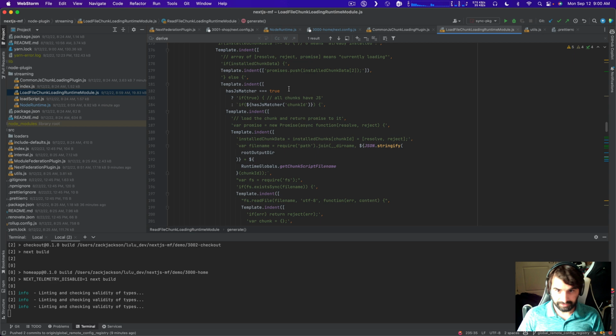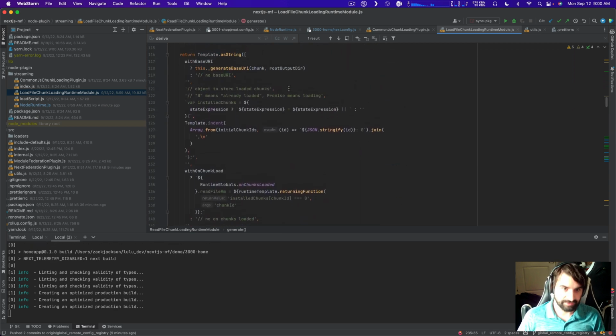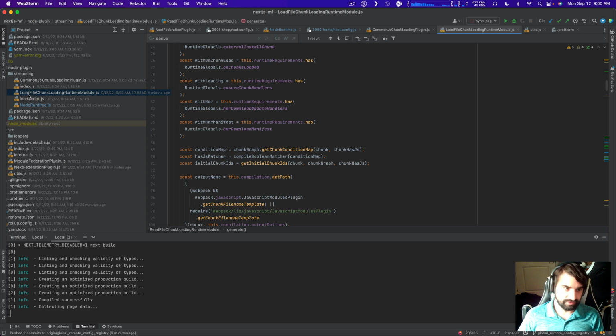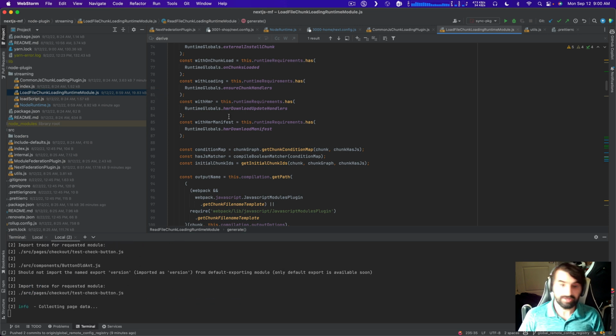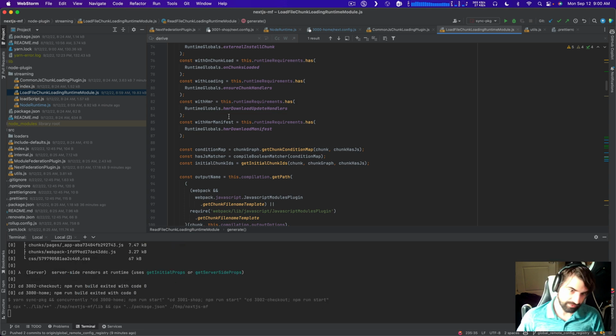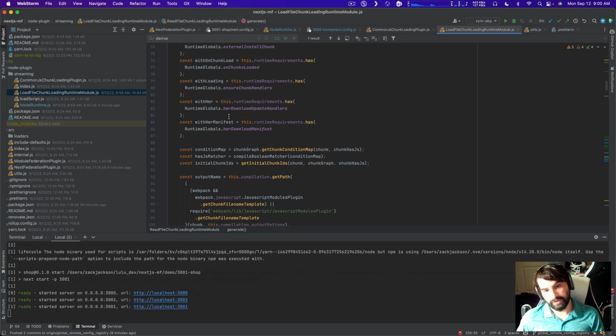And for some context here, let me explain what's going on, because this file's kind of big. But this is pretty much the load file chunk loading runtime module. So inside the Webpack runtime, this is how it requires code. So whenever you import or require anything, what you're actually doing is you're running this runtime module.